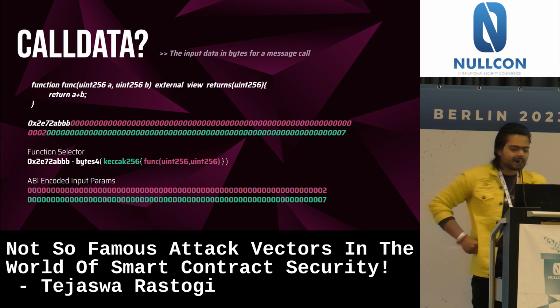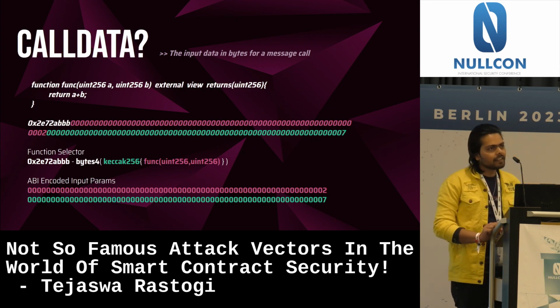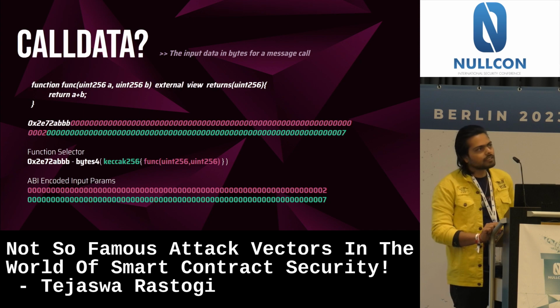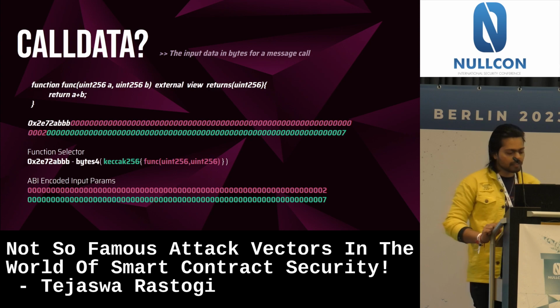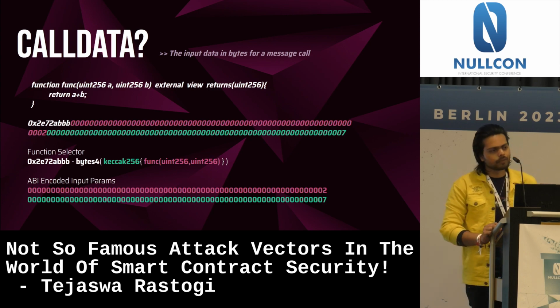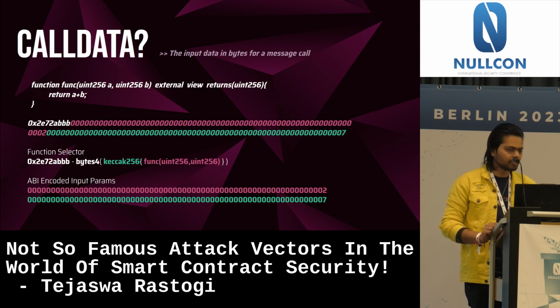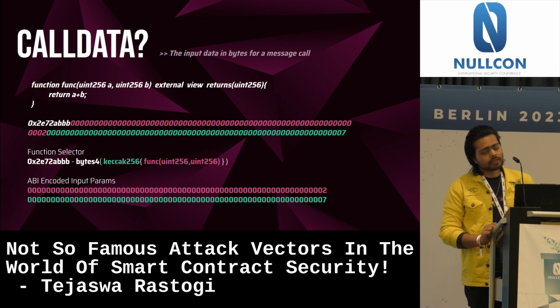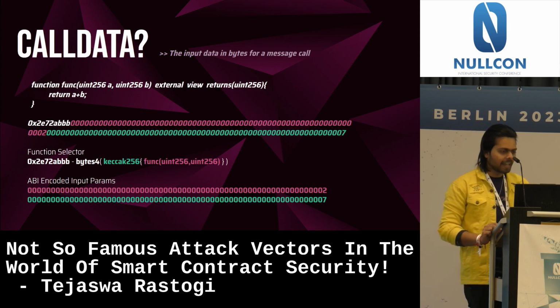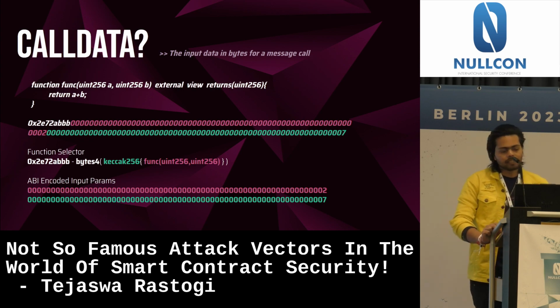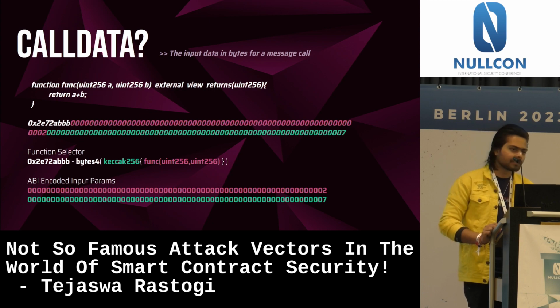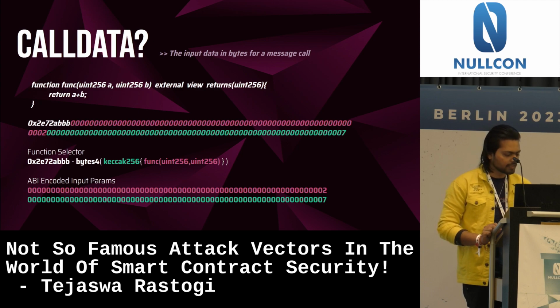So what is actually call data? In simpler terms, for people hearing this word for the first time: if you want to interact with a smart contract, to create, initiate or execute a transaction, you need some data, right? This data can be sent through a message call. Simply put, any input data in a message call is call data. Whether you are interacting with a smart contract, or one smart contract is interacting with another, it needs some data for the call. That is what call data is.